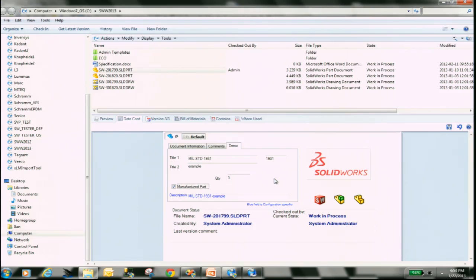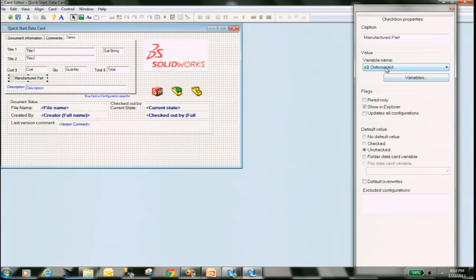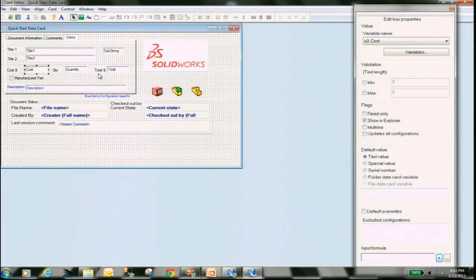So I can use the same card. The users are familiar with it, so it's more efficient. Yet I can choose to show or hide certain fields based on some logic. Okay, in this case, whether it's a purchase or not. So how do we set that up real quick? If I go back to my design, this is my manufacturer part. The field, the variable here is outsourced. And basically, I want to control it so that whenever this is checked, this label and this text control and this label and this text control are hidden.